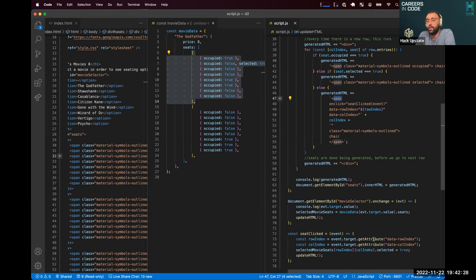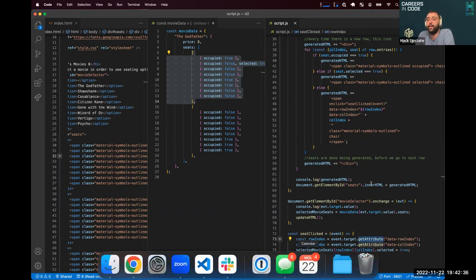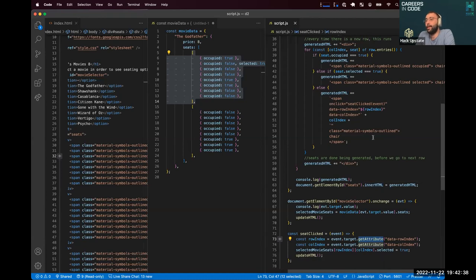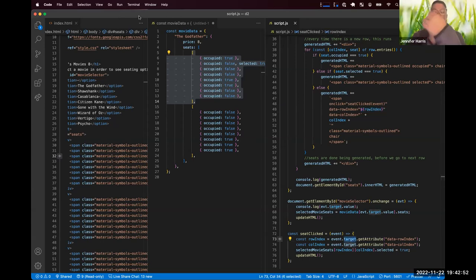So whenever we want to get the value of an attribute here, like row index or col index, we can use the get attribute function, just like we can use .innerHTML or .onChange. Get attribute is a part of the document object model that allows us to retrieve data out of the target that got clicked on.